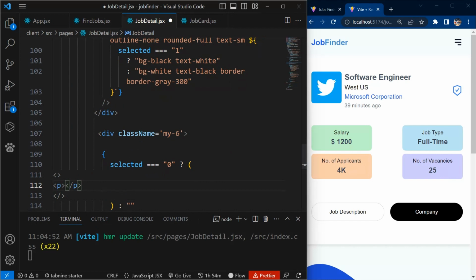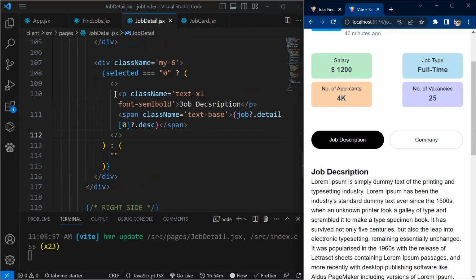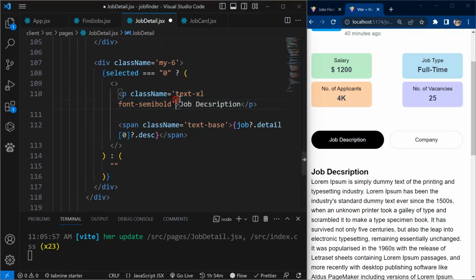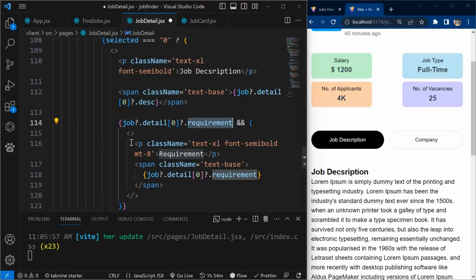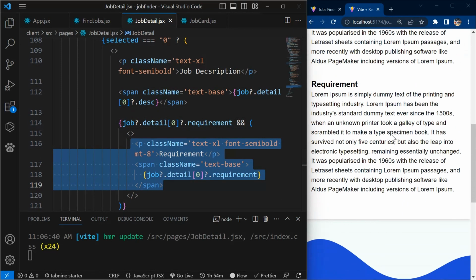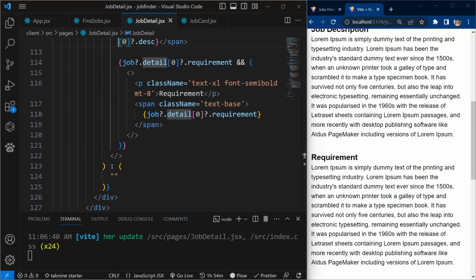Okay, so beneath that div we'll have another div with margin Y of 6, and we'll check if selected is equal to 0, means we want to see the job description. If it's not 0, then we want to see the company details. Okay, so we'll wrap it in a fragment and put job description, then in a span tag we'll display the job description. Okay, that's very simple.